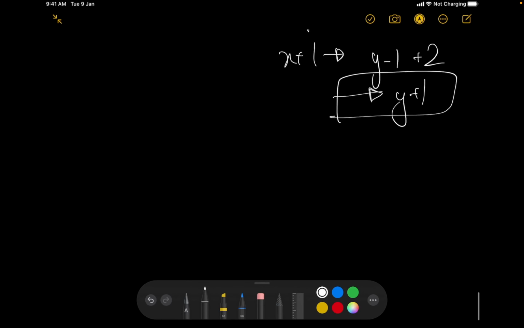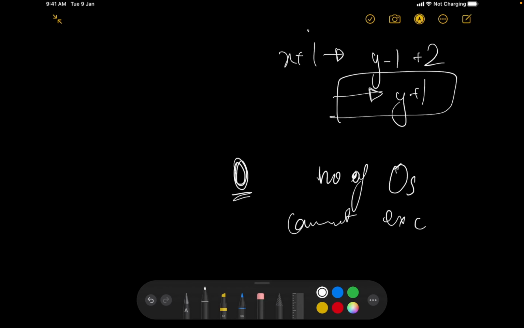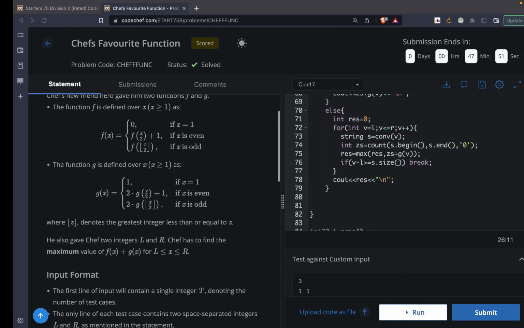However, the number of zeros is actually limited. The number of zeros cannot exceed the length of the string, right? So the number of zeros cannot exceed the length of the string, and this is something I can utilize over here.